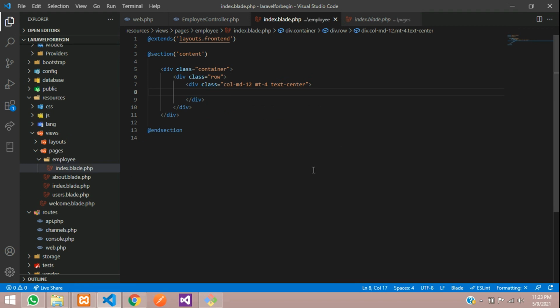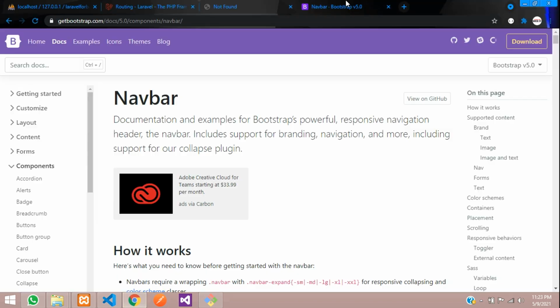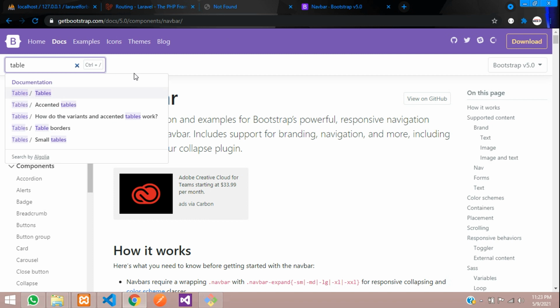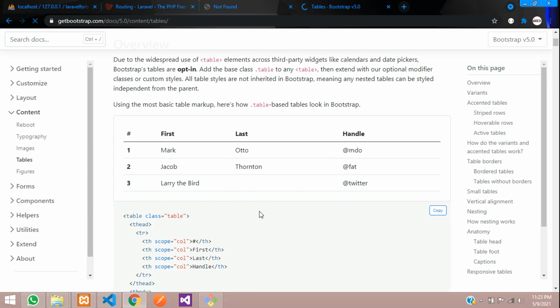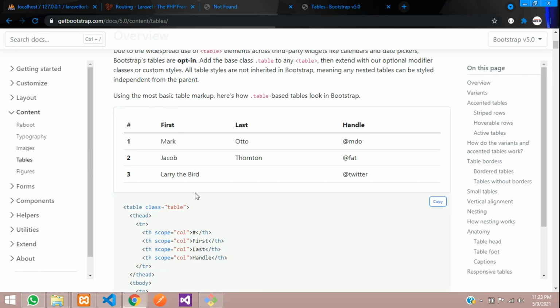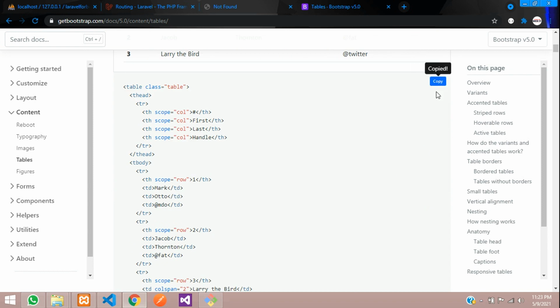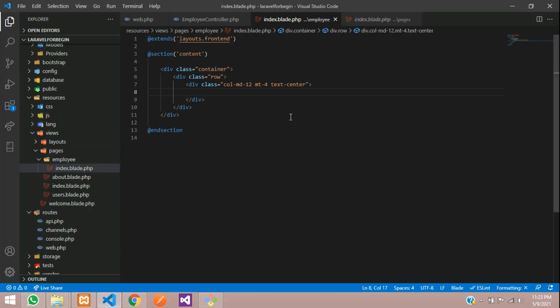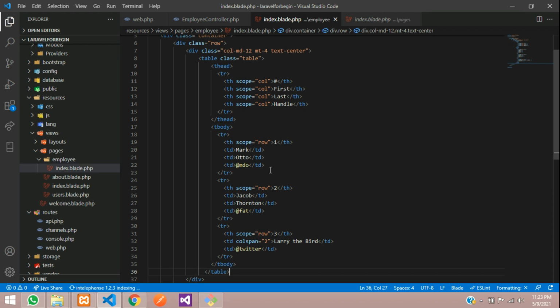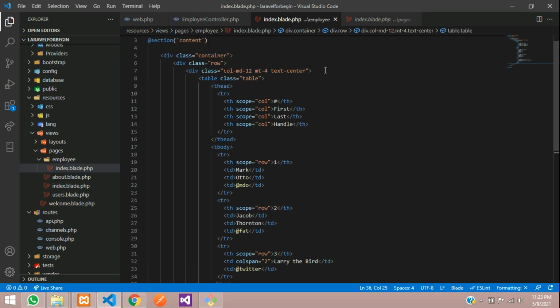So guys, now let's design the table for it. First let's go to getbootstrap.com. Over here let's type table, hit enter. The table structure comes over here. As simple. Let's copy this and paste. Done. So now let's see the output guys for this.